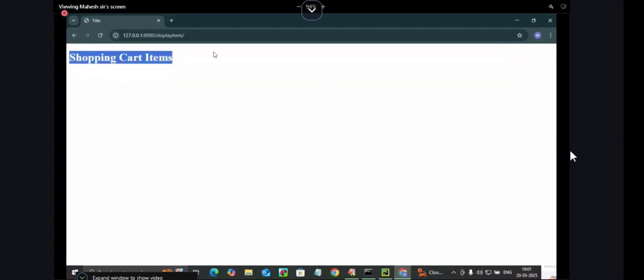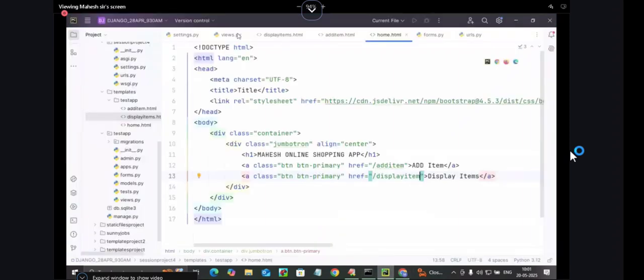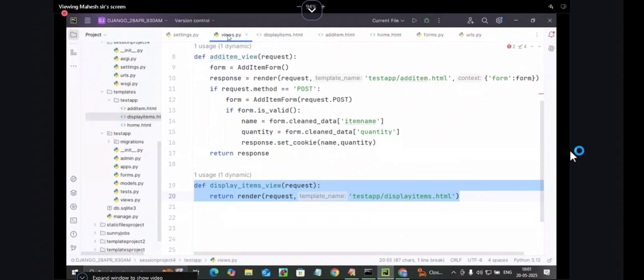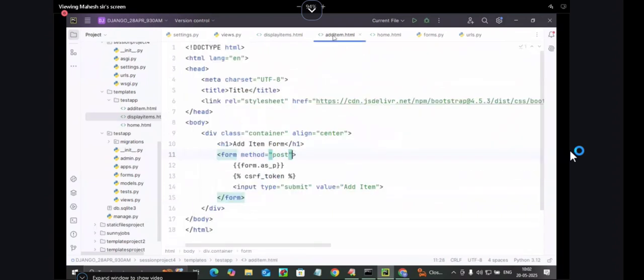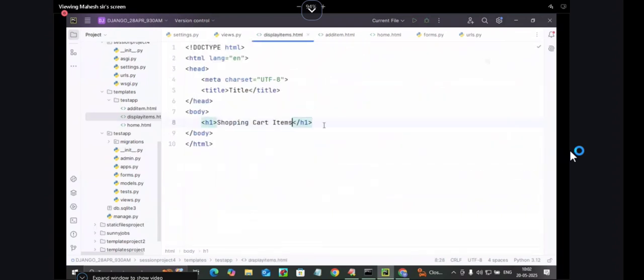Shopping cart items came. Now, how to read the data? If there is no database, I'm not reading from the database. If there is a database, every time I'm using model name.objects.all, employee list, I'm forwarding the context parameter. Here there is no database, so directly from cookies you have to read the data.